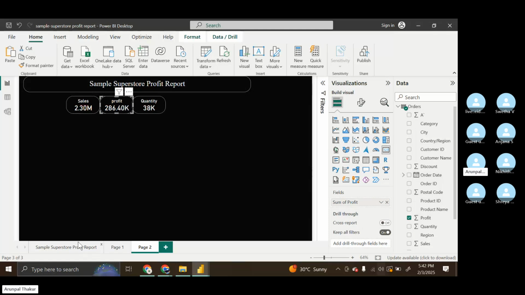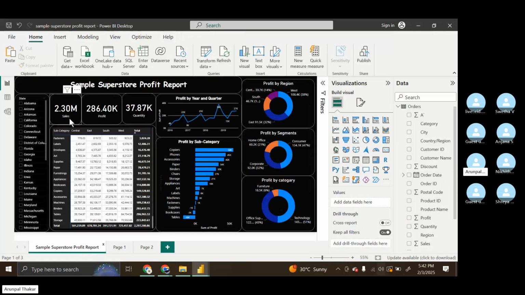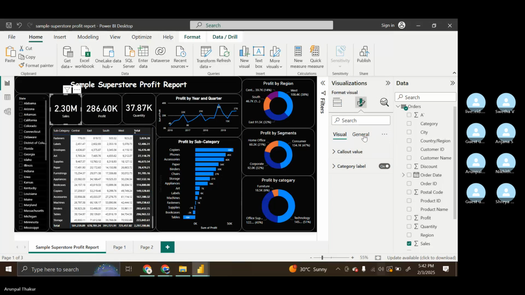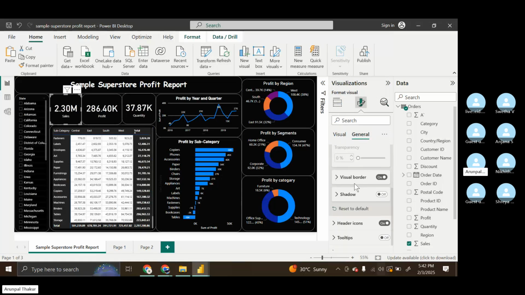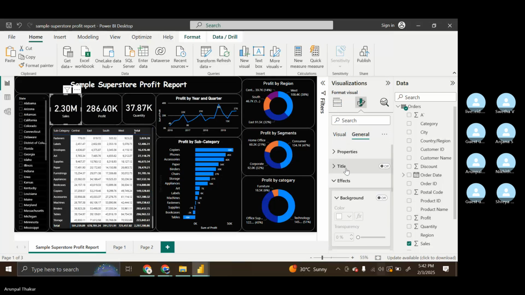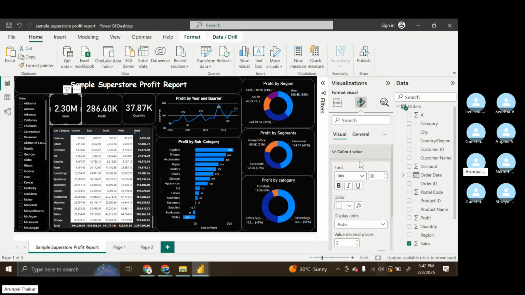Let us check what is the rounded shape for this. Rounded corner. Visual border, it's 28%. Size is also really good. Size for this, callout value is 38. Make it 38.